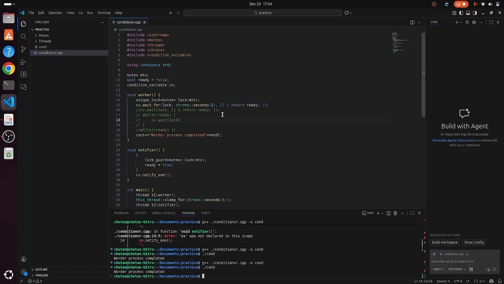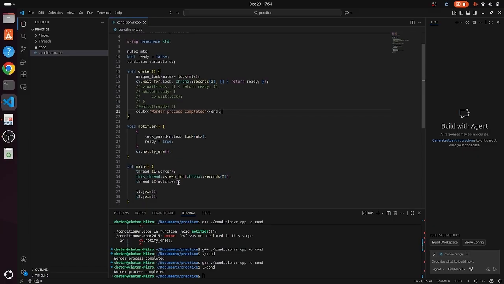So you can see we waited for 2 seconds, and since we got a timeout, within just 2 seconds we moved on, and after that the notifier must have notified after 5 seconds, meaning 3 seconds after we completed the worker. So this is how we can use timed wait as well. It can be useful in many ways in your production level code. Now we'll see one more thing.